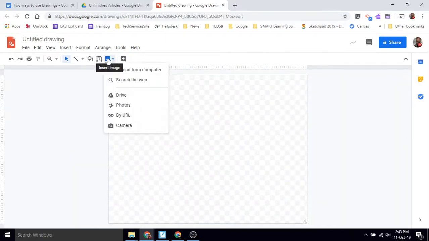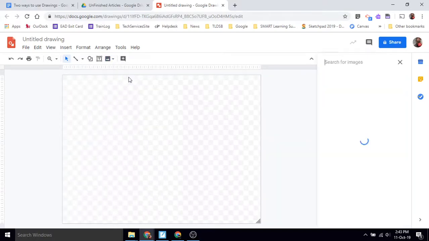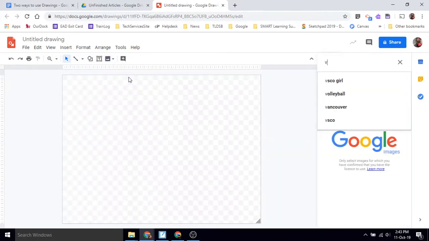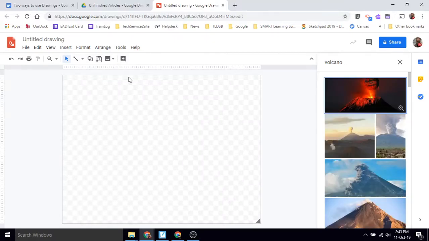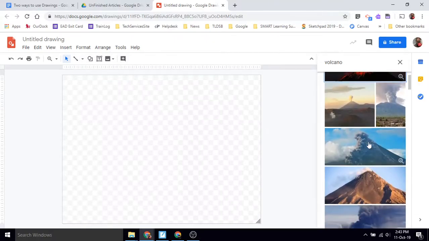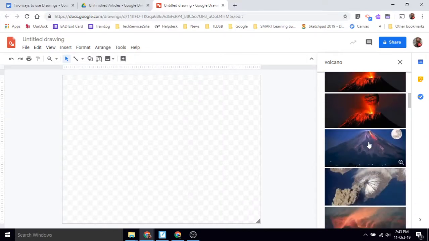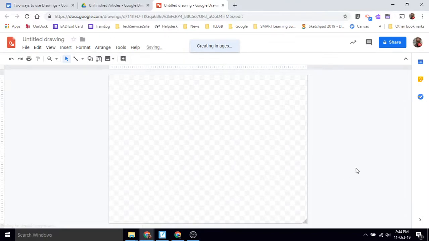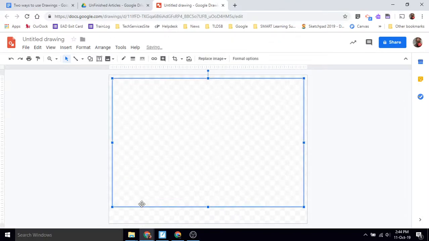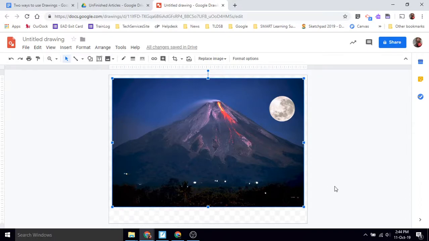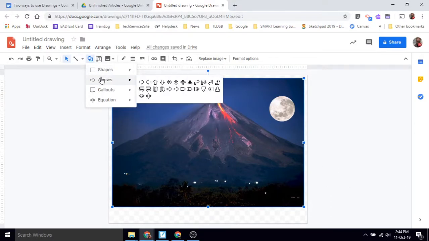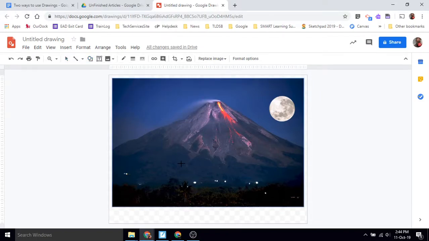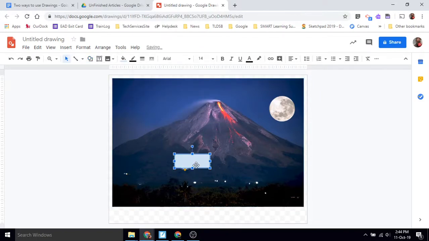Or I can simply use insert images and search the web. Maybe I'm creating something about volcanoes. And I need a good volcano for my diagram here, so there. Click him and insert. Now this canvas is transparent and a little larger than my image right now. But I'm going to be able to use some shapes here and arrows and callouts to describe what's going on.